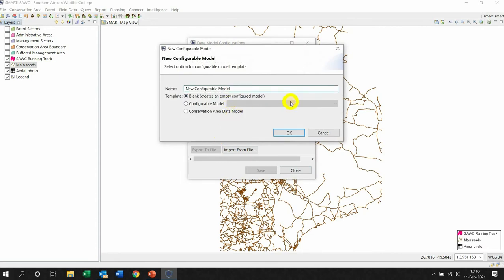So left click there where it says name and just delete that. And you need to call it SAWC underscore SM. We're going to choose the option as blank because we want to create a fresh one.